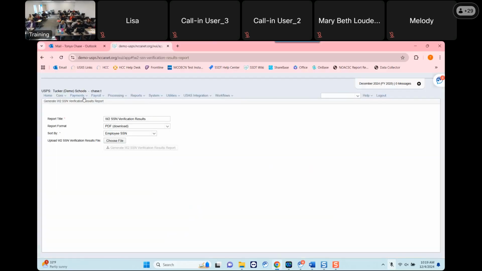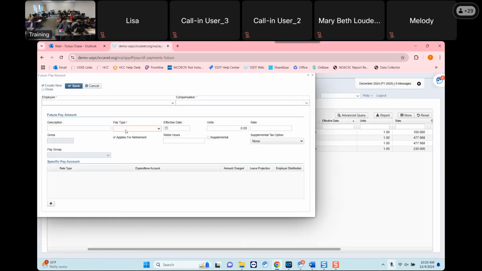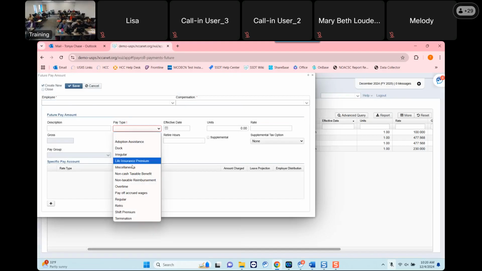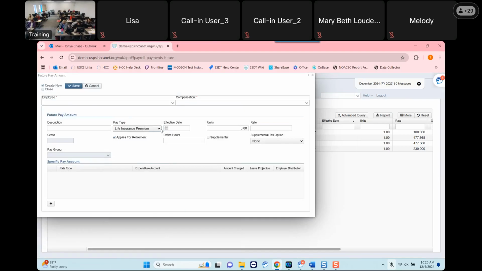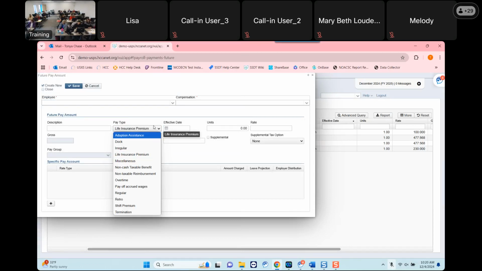It's just payroll, payments, future. You create it just like you would any other future pay entry. The pay type is life insurance premium. Please do not use non-cash taxable benefit. That is not the correct one. It's life insurance premium. And then I usually did a unit of 1 and whatever the rate is, whatever you need to charge them.